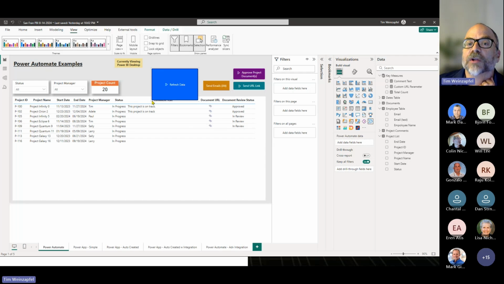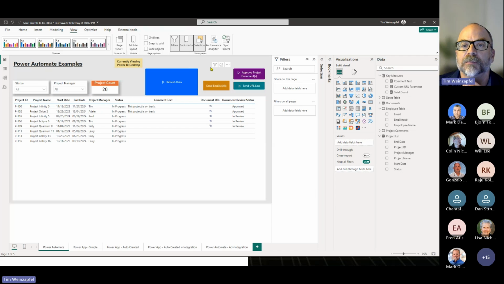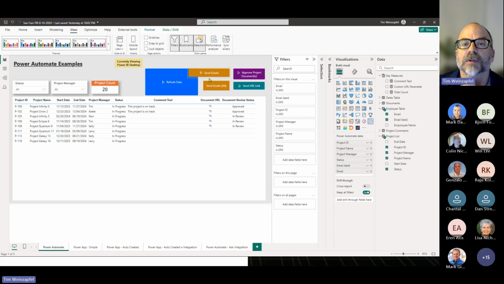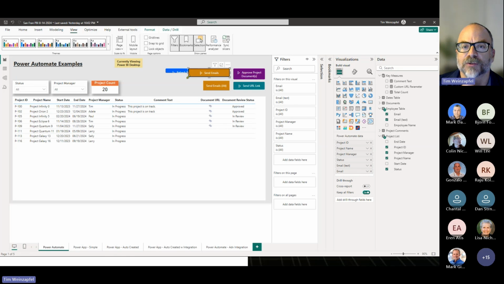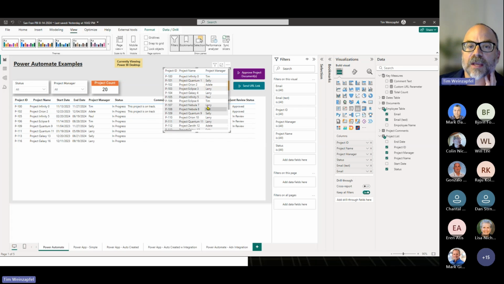I'll say it'll interact with any. Let me actually go to a different. Oh, where did my button go? Oh, there it is. Let me do it this way. I think I understand your question, but let's move this to a table, okay? If I move this to a table, this visual, even when it's a Power Automate button, will interact with all of your visuals just like any other visual.